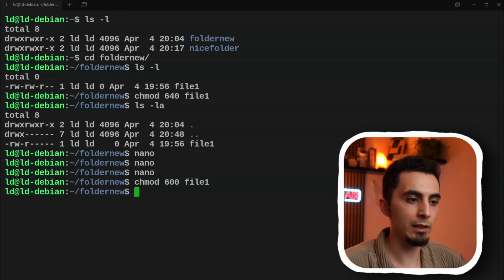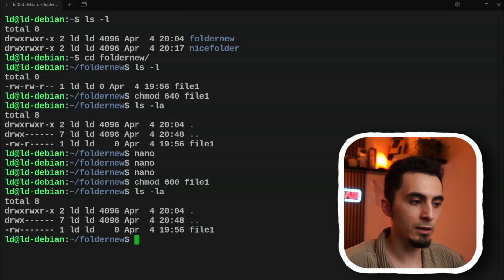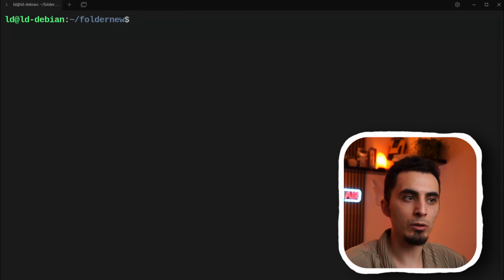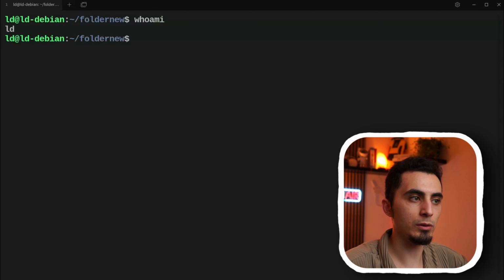Now if I type ls -la, as you can see, my user has read and write permissions, the group nothing, and everyone else nothing. To see the name of the current logged in user, just type whoami, and this is the username.